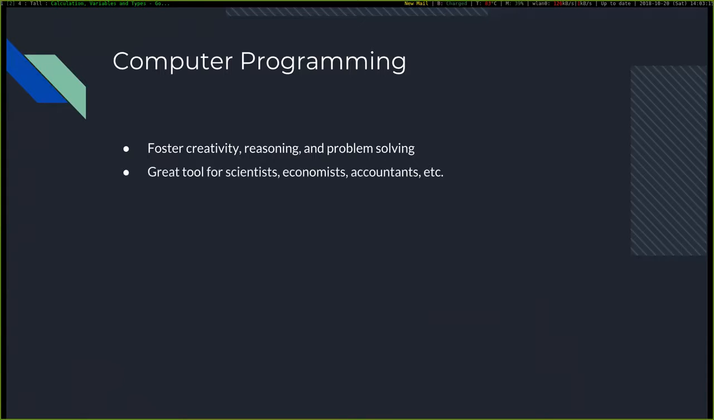For scientists, of course, they need to use the right program to do numeric calculation, and for economists as well.